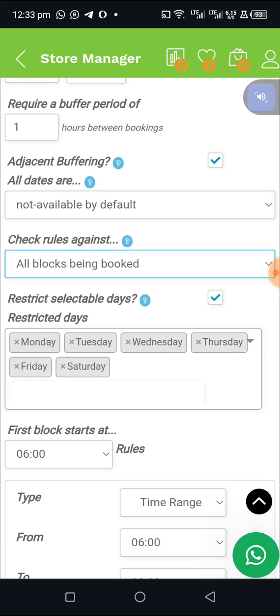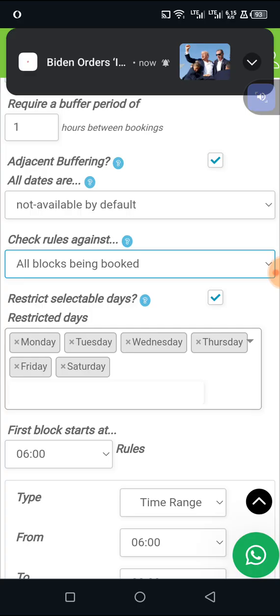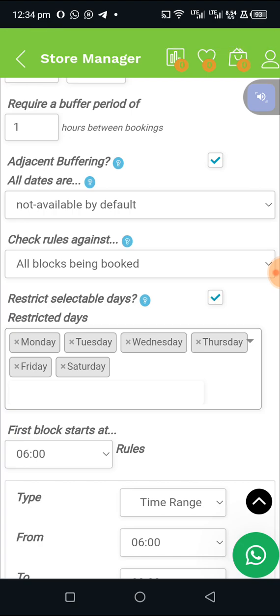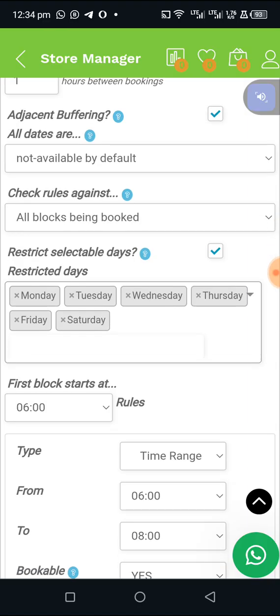It says restrict selectable days. I have to mark it on, then come here and restrict days. These days you see here, Monday to Saturday, are the days the service, the yoga class, will be available, except on Sunday. So that's why Sunday is not here. You cannot select Sunday. You cannot book Sunday. No one can book Sunday.